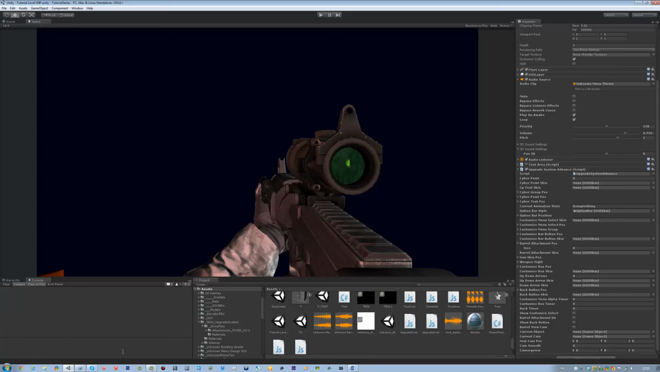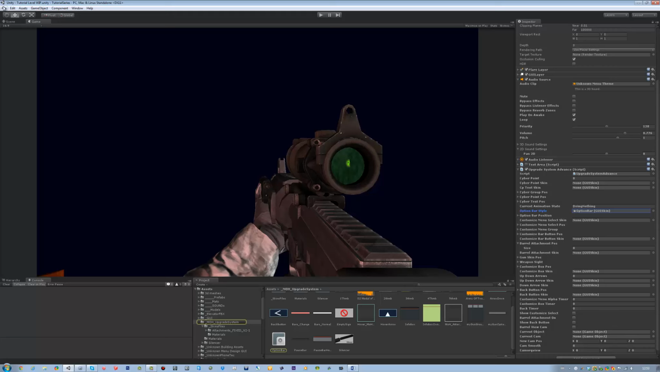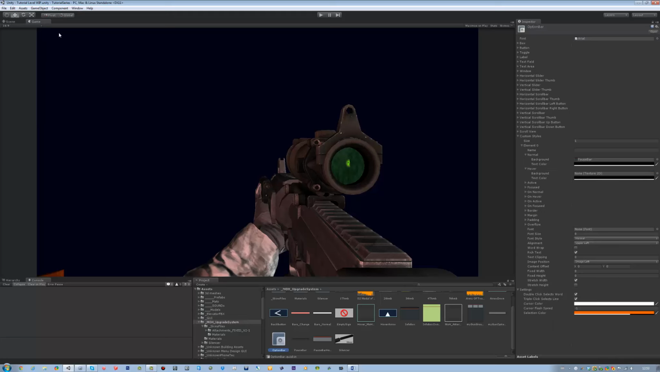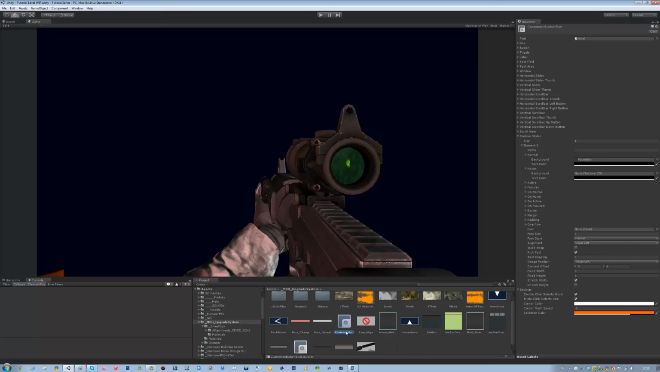Yep. Okay. Let's make our new custom skin. So I'm going to go to the last skin I made, go edit, and duplicate that. And I'm going to call this customize button skin. No, sorry, customize menu button.